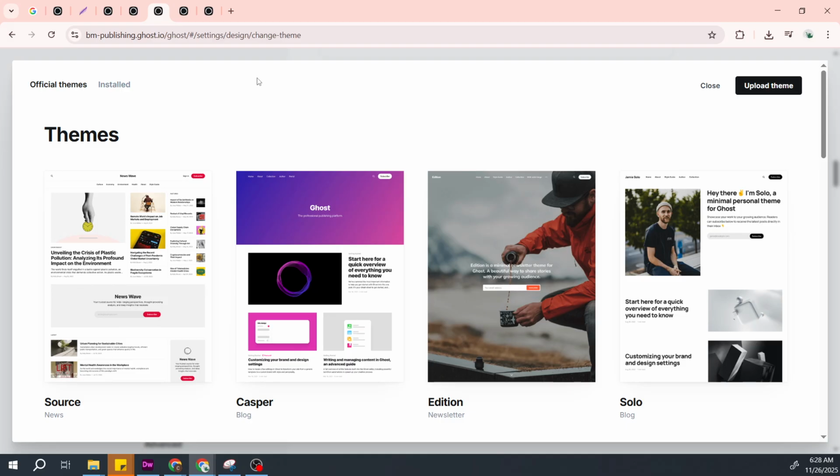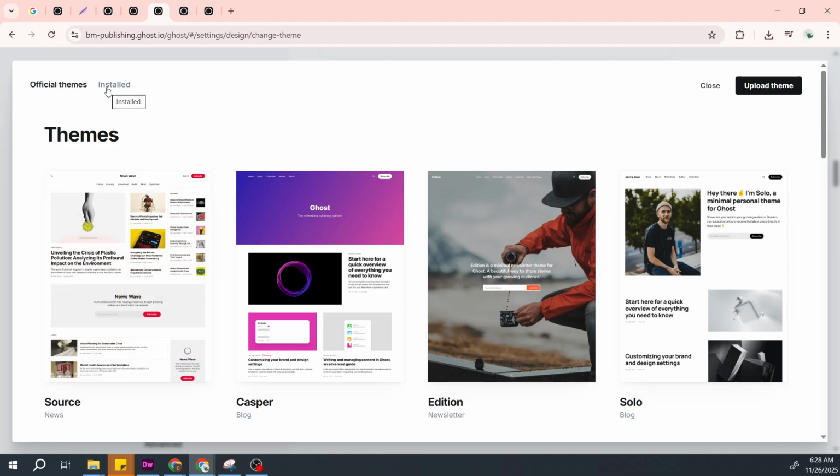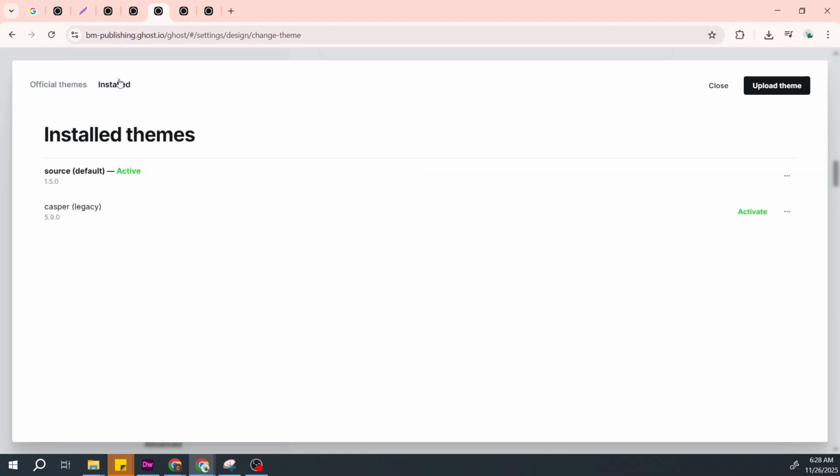Switching between installed themes is just as easy and happens in the same place. Still on the Themes page, scroll down to the Installed Themes section. You'll see every theme you've uploaded. Find the one you want and click Activate next to it. Ghost will immediately switch your live site to that theme. Refresh your site in a new tab to confirm everything looks as expected. If something seems off, you can switch back just as quickly.